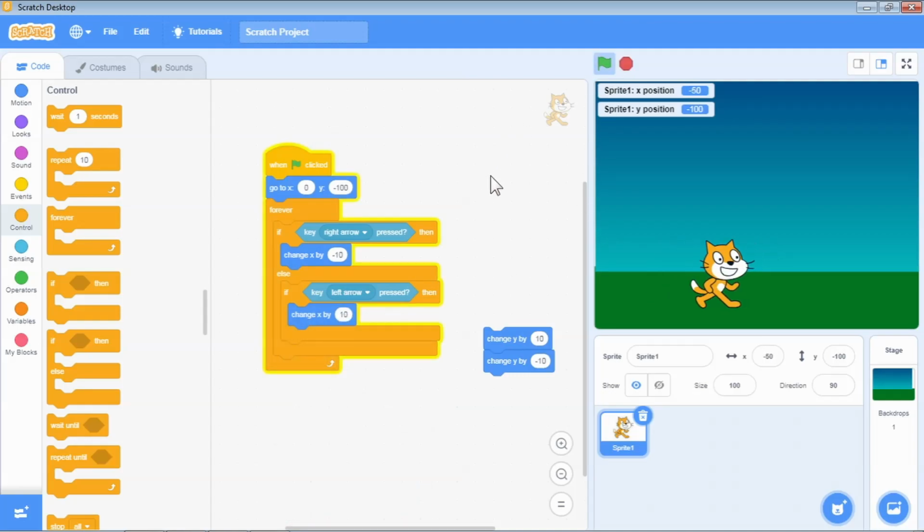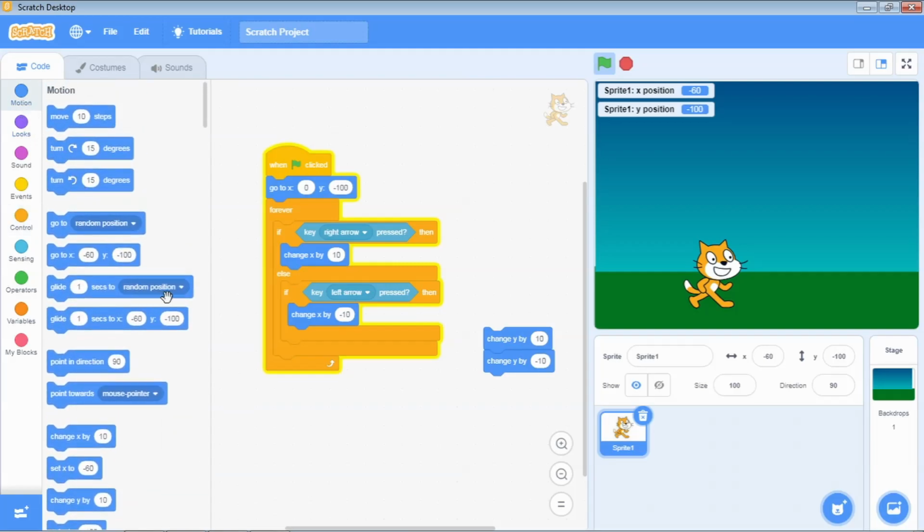A little bit of trial and error and we have it. The right and left arrow keys now move the sprite right and left. But the cat walks backwards when moving left. Let's fix that.